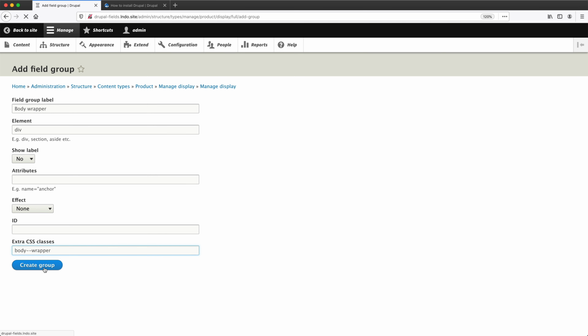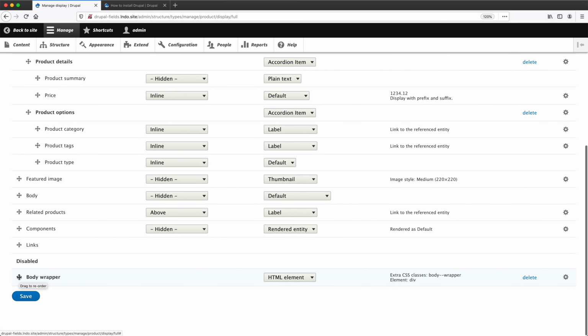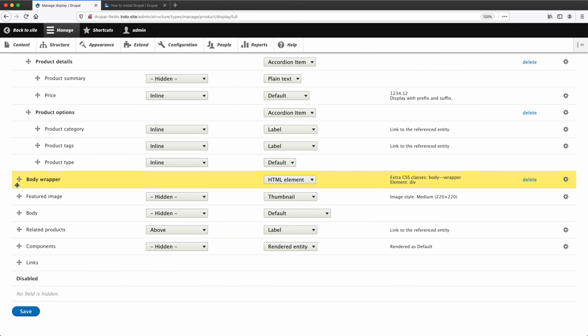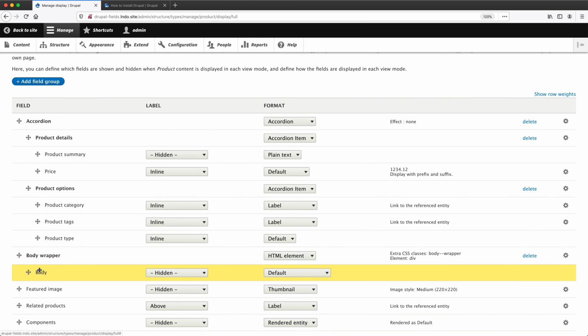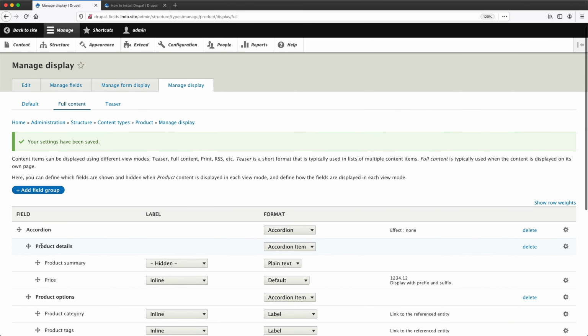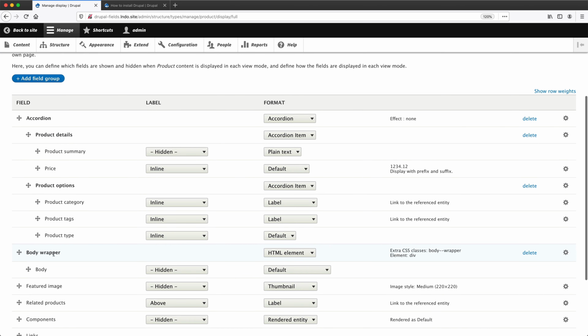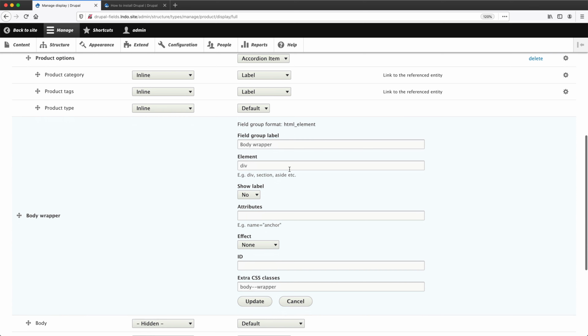So click on Create Group and then scroll all the way down and let's move body wrapper below the accordion and let's add the body field into body wrapper and then scroll down and click on Save. And then if we click on the cogwheel on the body wrapper field group, we can modify the element and also the CSS classes if we need to later on.